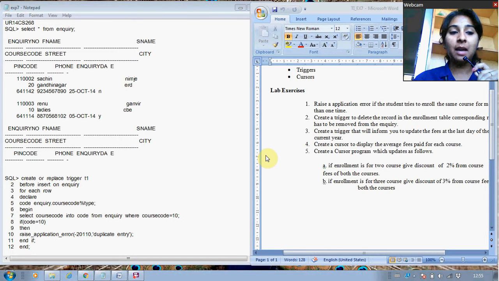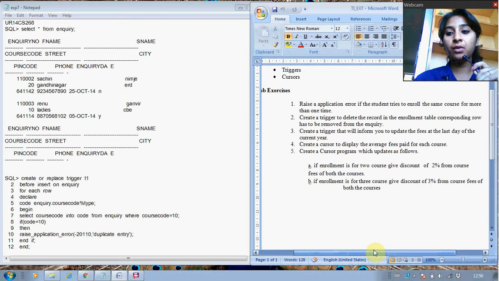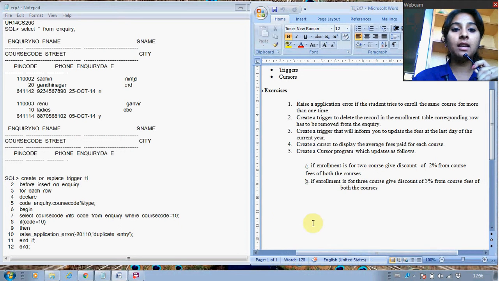This is database lab experiment number 7, and in this exercise we're going to see how to create a trigger and cursor. Here are a few questions that are being given here. Using these questions we're going to create the queries and see the outputs. So let's see how they look.